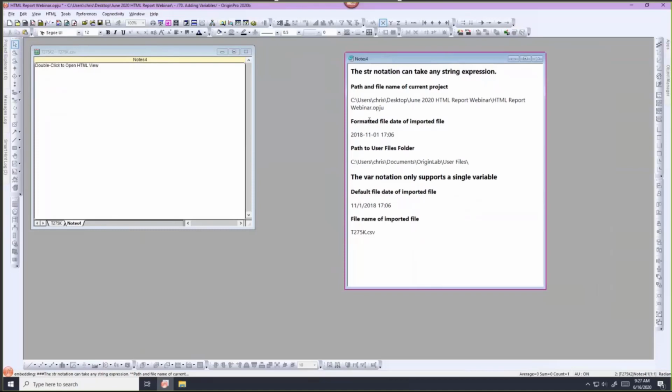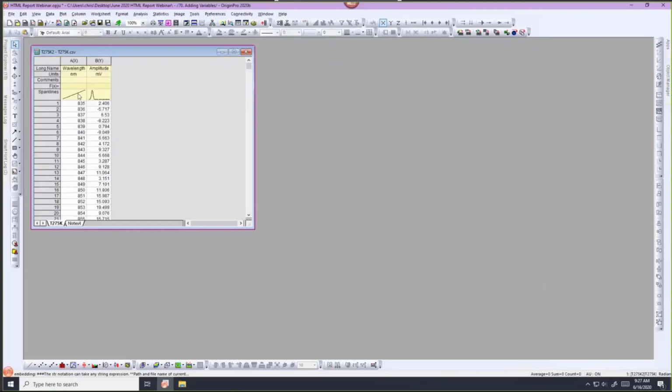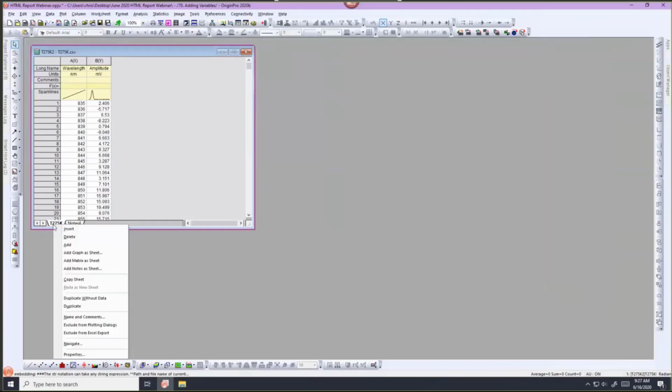Let me show you how I arrived at putting this report into a workbook. This will be an important concept in just a minute when we talk about analysis templates. So I want to add a notes sheet to my workbook. This is just a generic workbook. I've got some imported data here. I will come down to the tab that holds the name of the worksheet. I will right click on that tab and choose Add Notes as Sheet.